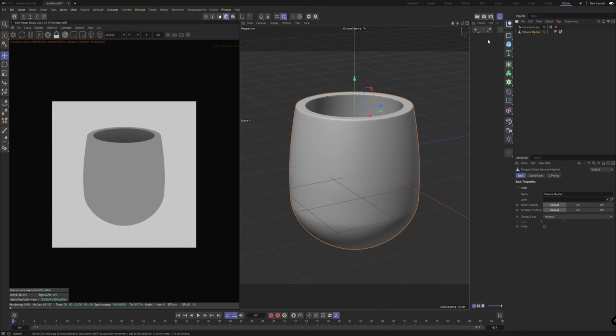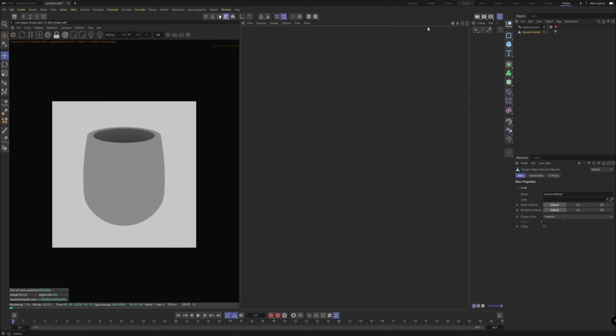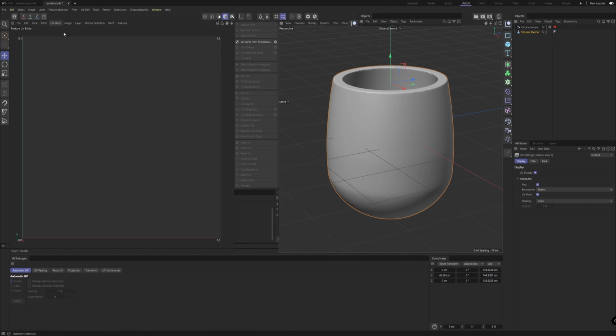So quickly, this is going to come into play later when we work with positioning the label itself, but we need to hop in here and go into UV edit and refresh these UVs.